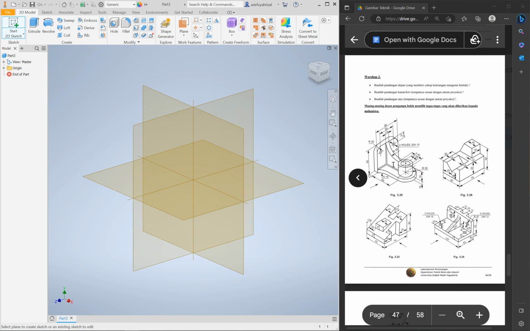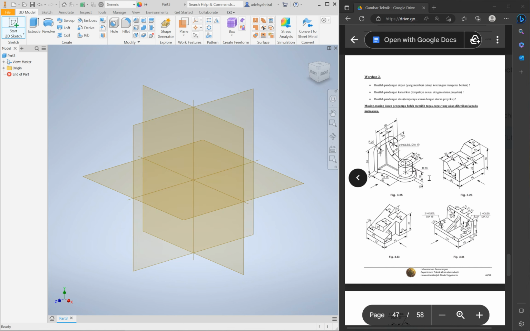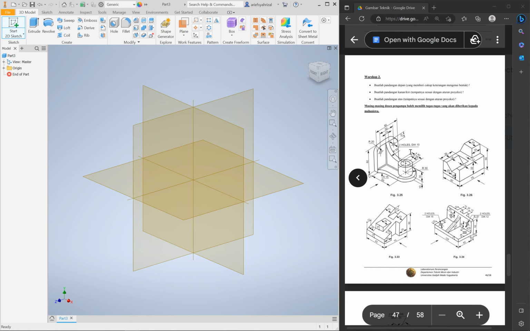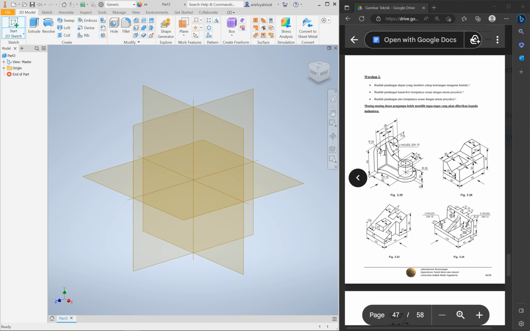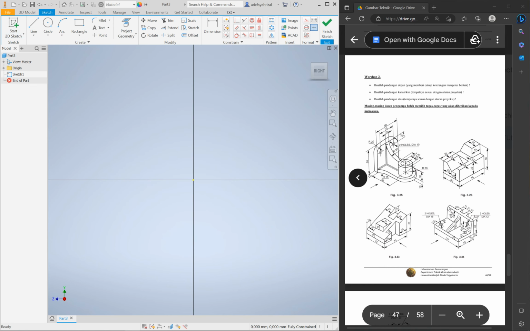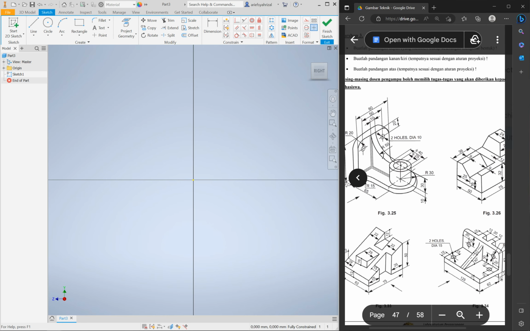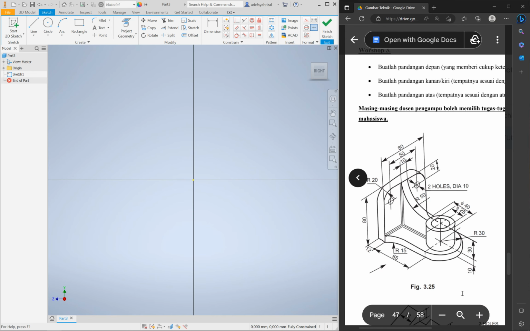Since we're going to design this part here, I'm going to consider this the front view, this the top view, this the left view, this is going to be the right view, and the bottom view is right here. So I'm going to start with this design here and select this plane, and let's start with the design. Okay, I'm going to zoom in a little. Okay, I hope you guys can see it.